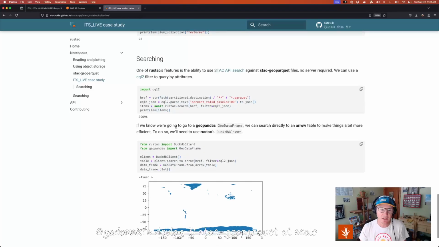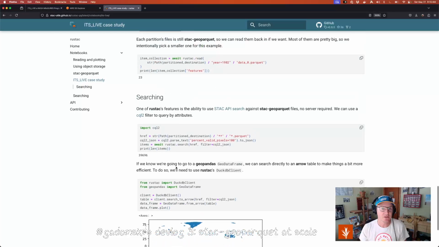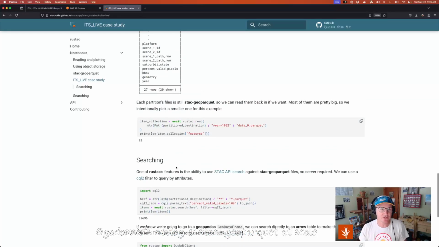So that's pretty handy. A kind of added feature is that you can actually search directly to Arrow. And so if you're trying to do work in GeoDataFrames, this shows how you might use a STAC API query to go to a GeoDataFrame and do some work from there. So a little bit of just a show and tell demo.